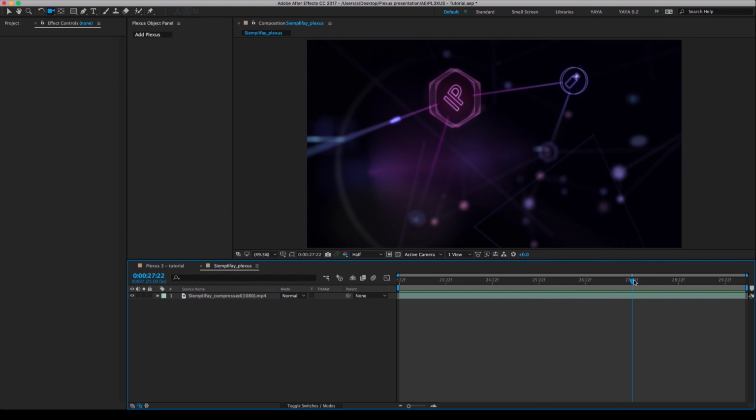Now, as you can see in this shot, we have a few objects, and each one of them is actually created inside Plexus, and each one of them is connected with lines. Now, the way that we decide where each of these objects is going to be is by assigning each one of them to a light object.